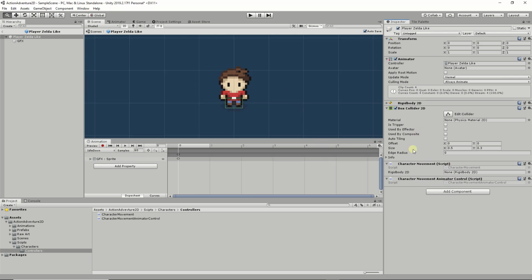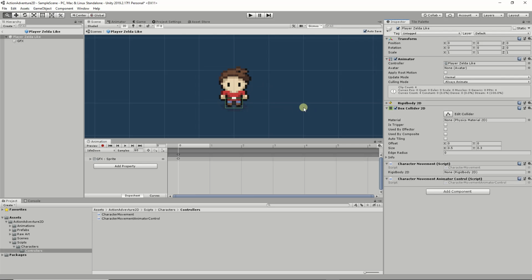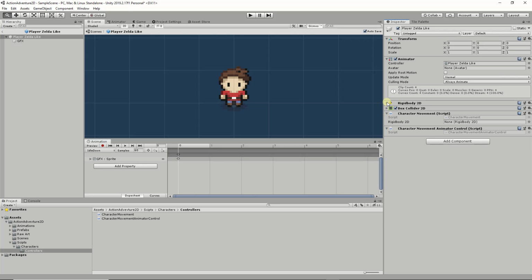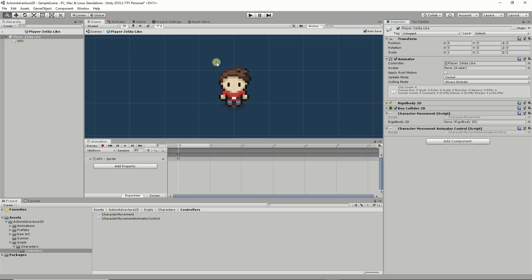I said, okay, animator, yep, this component has an animator on it. Check. Okay, character movement script. Oh, nope, it doesn't have it. So it automatically added this character movement script for us. This character movement script said, hey, you need a rigid body 2D attached to this component. So the character movement script said, okay, I need a rigid body 2D. Let me add my rigid body 2D. So it automatically added a rigid body 2D to our character.